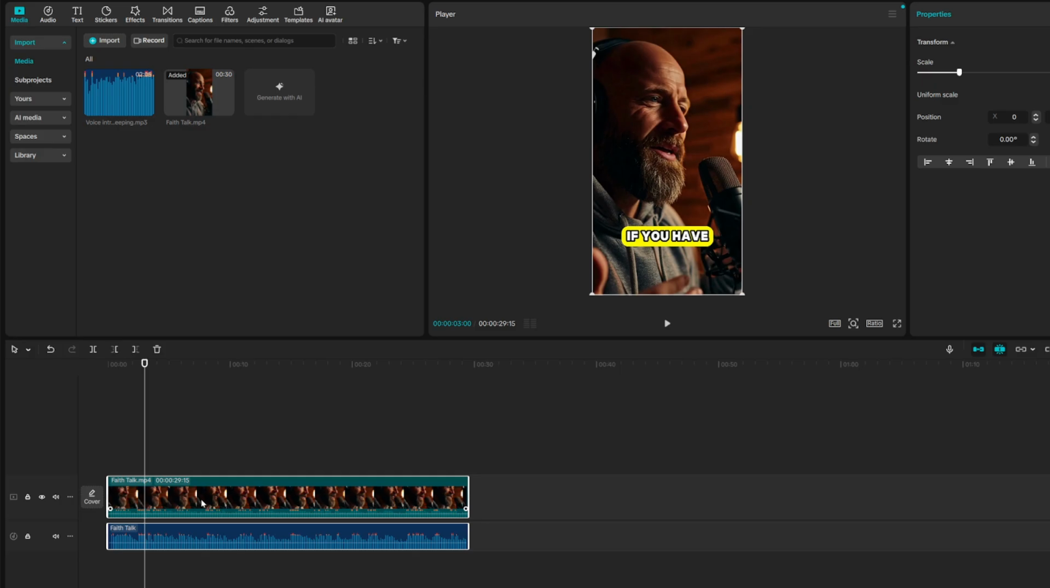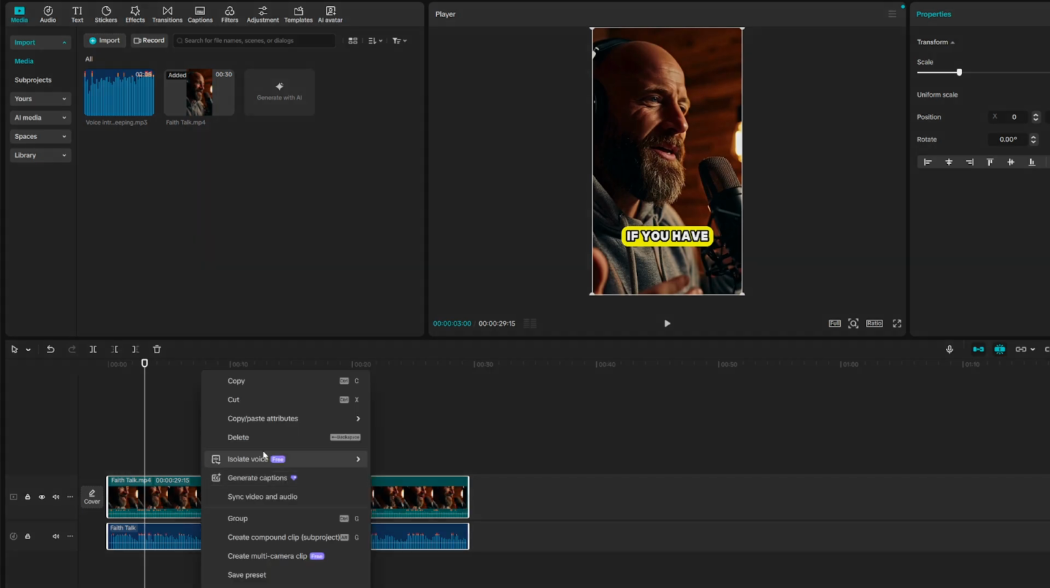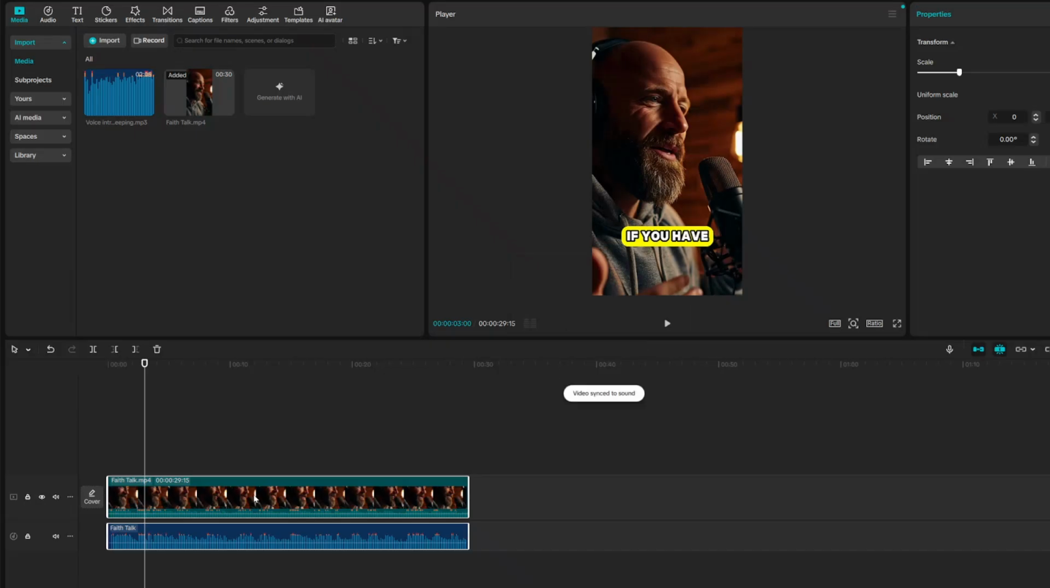With both highlighted, right-click anywhere on one of the selected clips to open the context menu. From there, click Auto Sync Audio. CapCut will analyze the waveforms in your video's built-in audio and your separate audio track, find matching peaks like spoken words or claps, and align them automatically.